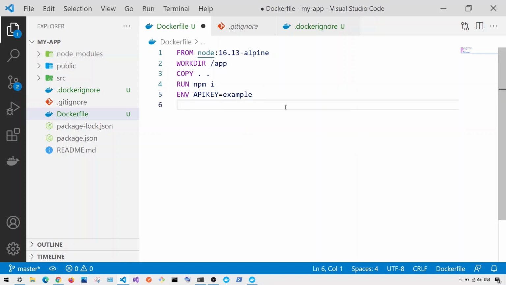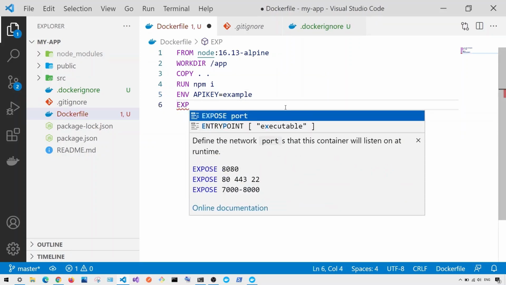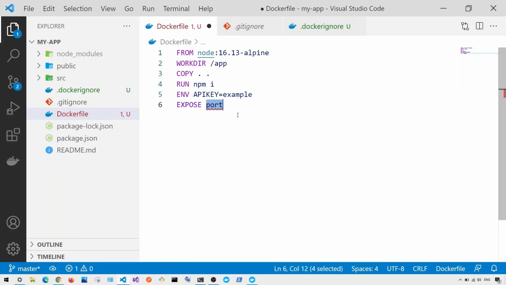So what I can do is I can use a command called EXPOSE. Well, basically you can see that it defines the network ports that this container will listen on at runtime. So the port is going to be 3000, right? And we're going to listen on that port in the container. And what we also need to do is we need to specify a command to run the application.